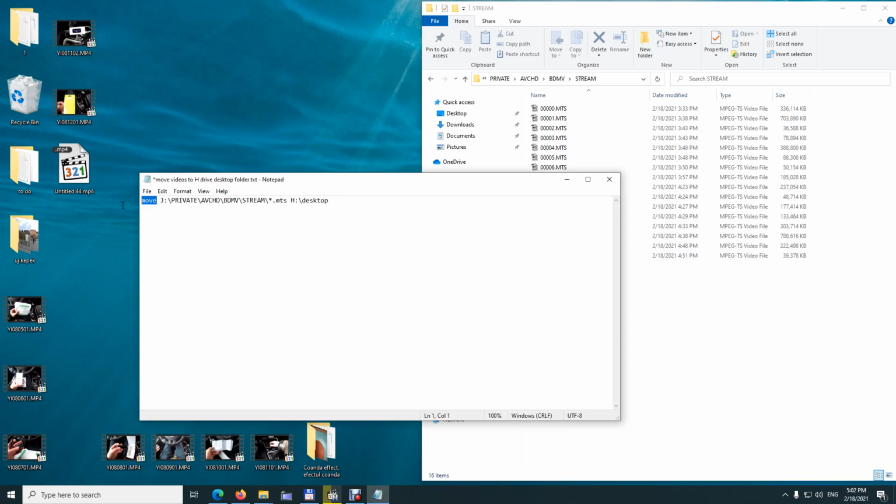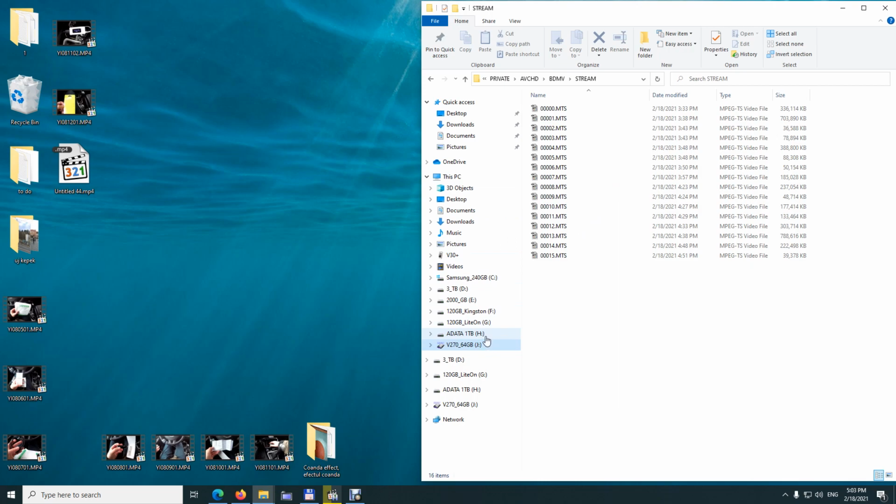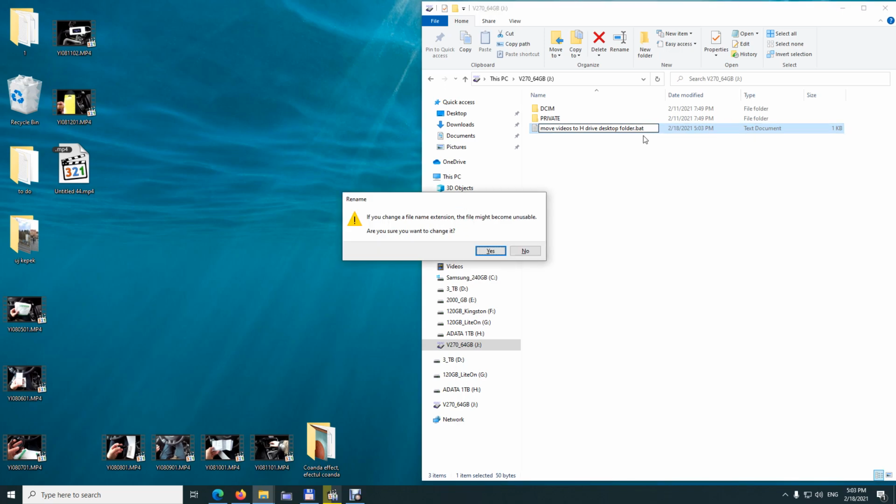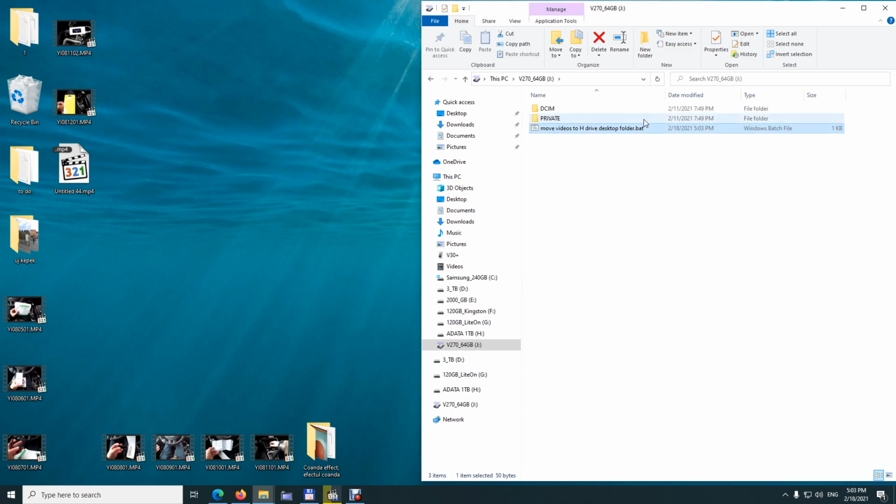So it will move from that path every MTS file to the H drive desktop folder, and that's it. Close it and save it, and of course rename it from txt to bat and press enter. So now it's not a text file but a batch file.